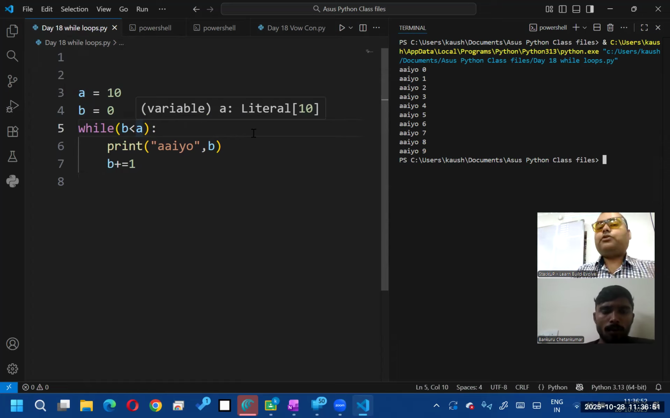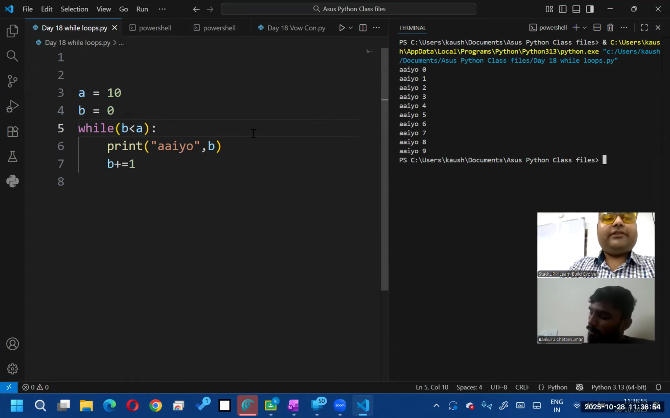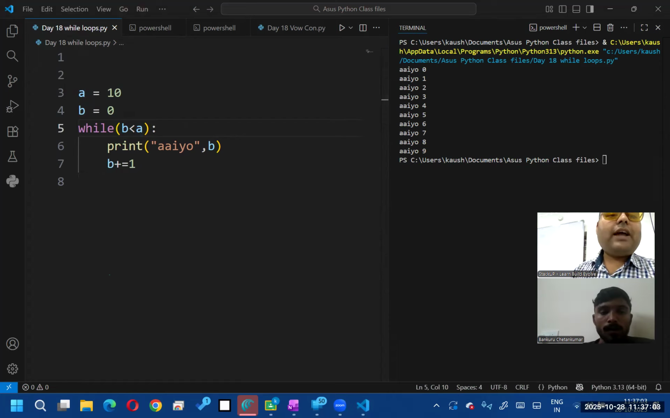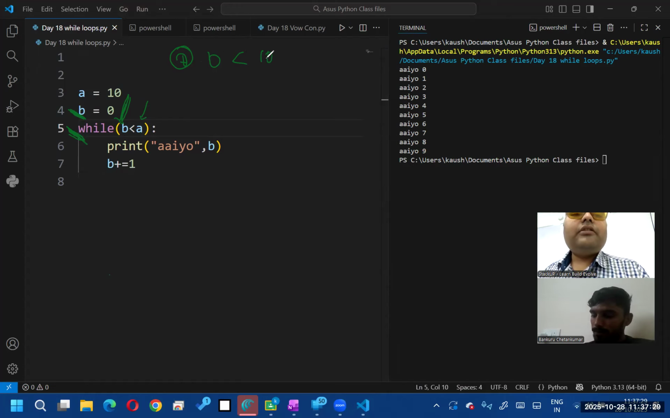So let's do iterations. How iterations are working, let's see. Okay, a is equal to 10 we know, b is equal to 0 we have declared. So whatever value we declare before the loop will be taken. Basically even without the loop if I say b is equal to 0, b is 0. Then I am coming to the while loop where I am saying while b is less than a. So what is the value of b for iteration 1? 0. 0 less than 10. So true, right? This will be executed.